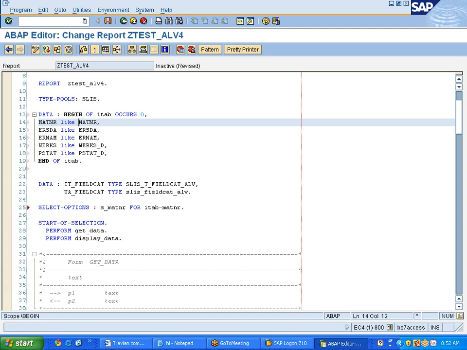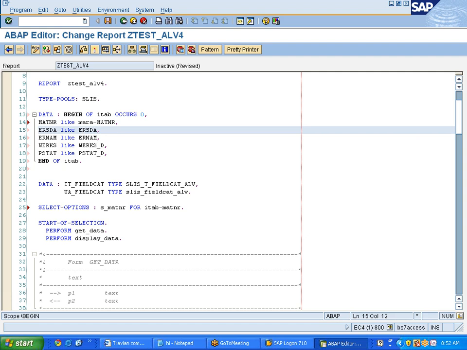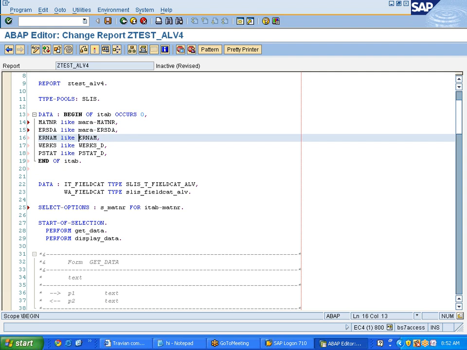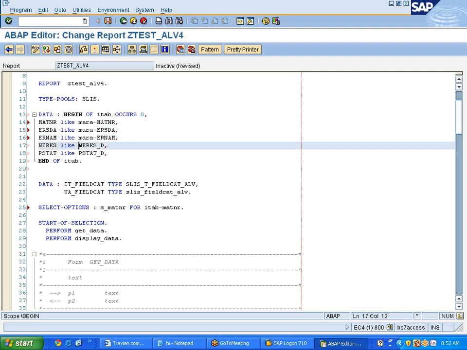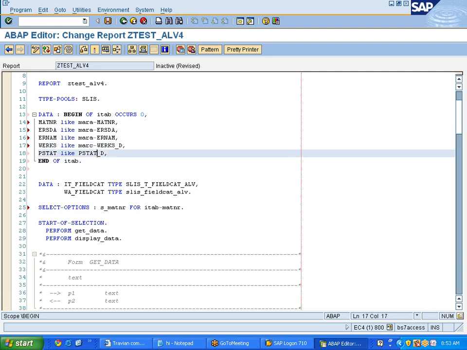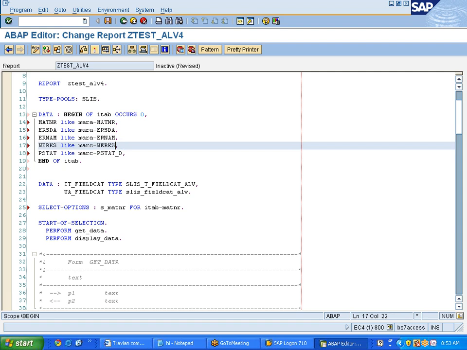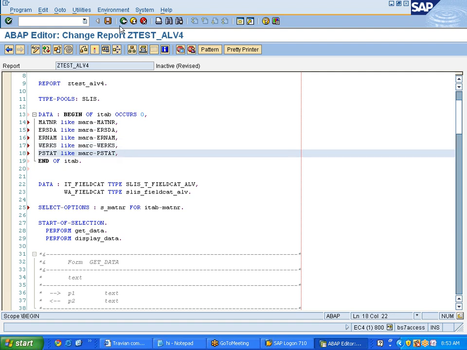Instead of the data element, I'll give MARA-MATNR, MARA-ERSDA, MARA-ERNAM, MARC-WERKS, MARC-PSTAT. Underscore D is not required. We are giving a table hyphen field name.